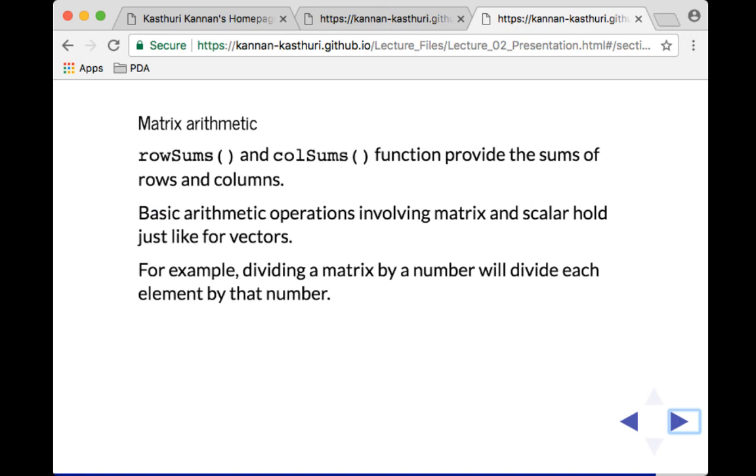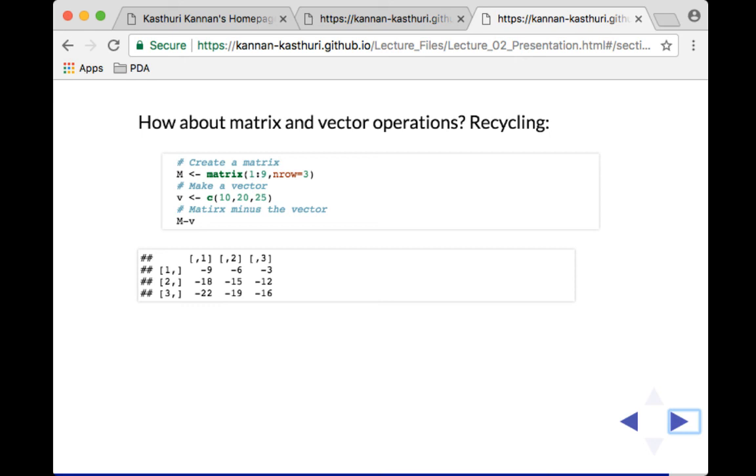Matrix arithmetic. The rowSums and colSums functions provide the sums of rows and columns. Basic arithmetic operations involving a matrix and a scalar hold just like vectors. So just like vectors, you can combine matrices. It's nothing fancy in here. If you are dividing a matrix by a number or doing any arithmetic operation, it's going to work on an element by element basis. So it's going to divide each element by the number that you gave.